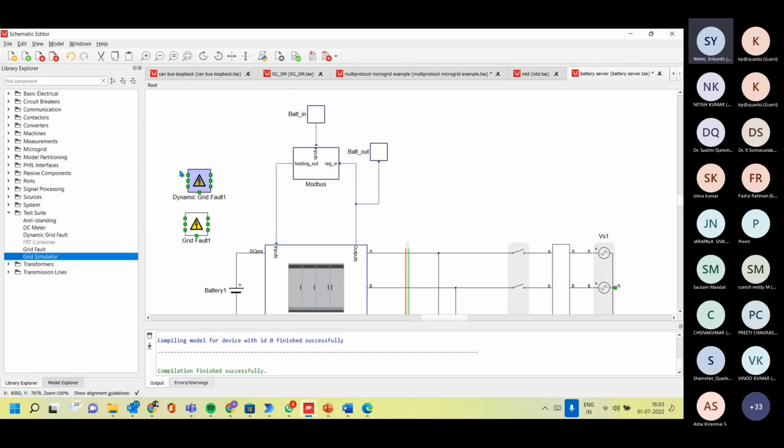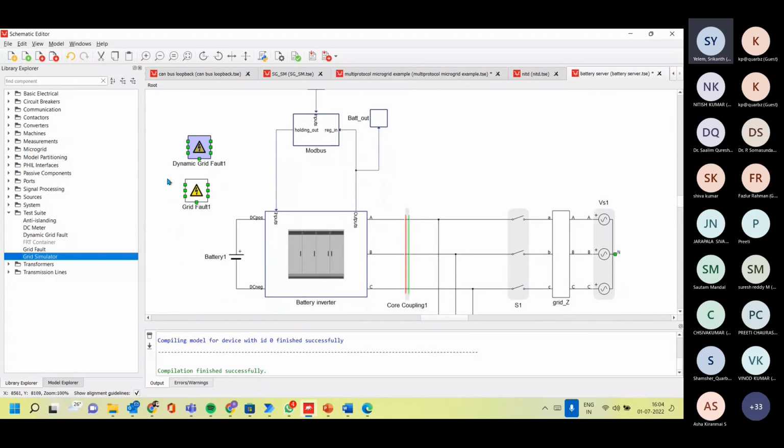How should we see what happens when I introduce a fault in the preview inverter? It says the execution rate is beyond the limit. We are using core coupling here. Okay.